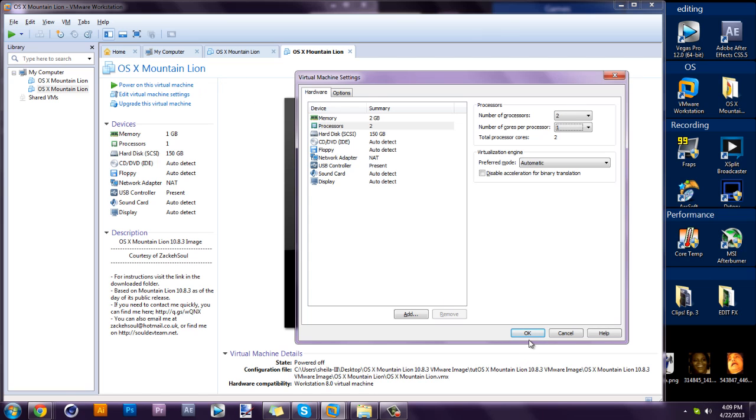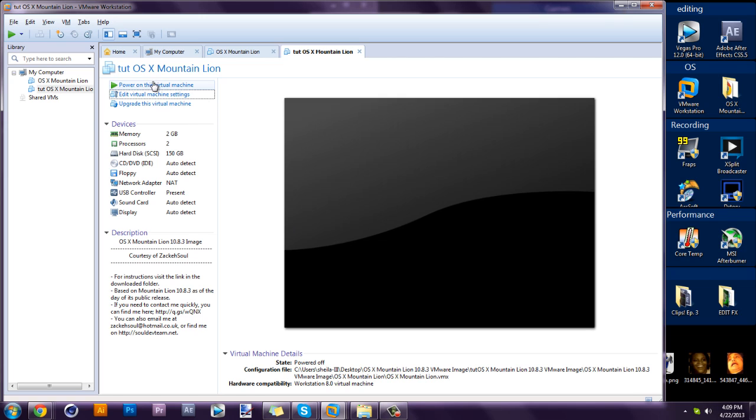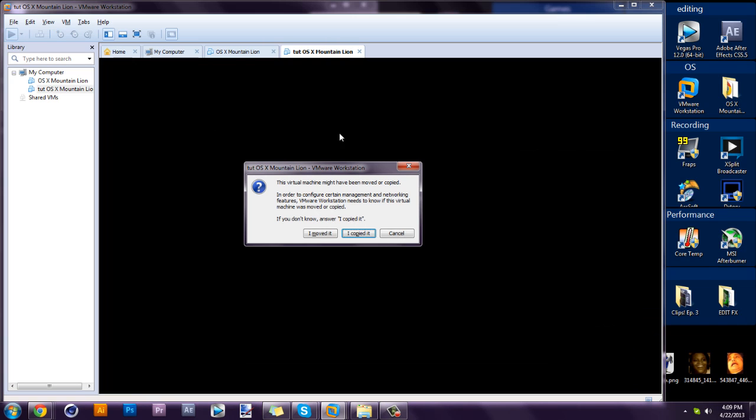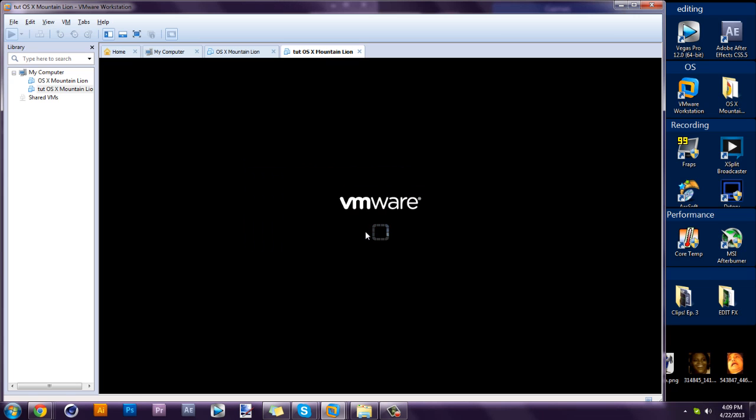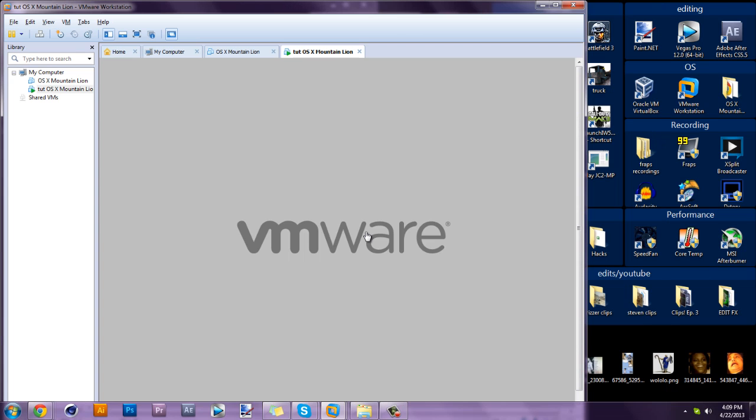So let's get started. Once all that is set up, you want to click power on this virtual machine. This will start up, and when you get this message, you want to click I copied it, and then it will start to load. All this might take a little while, but you should just give it some time because it's Mac. So I'm going to pause, and I'll be back as soon as this loads up.